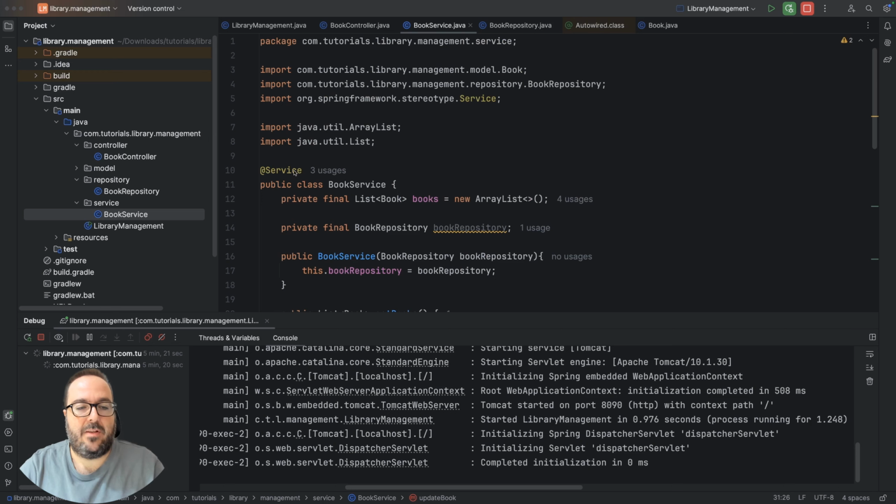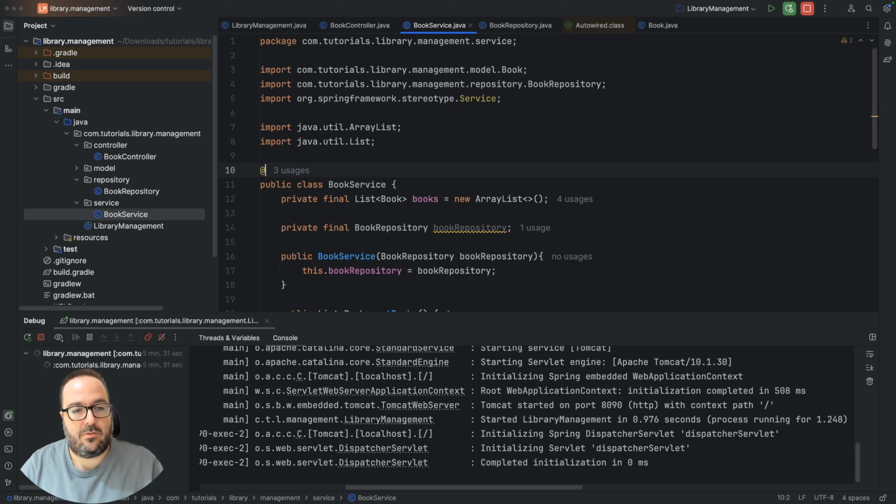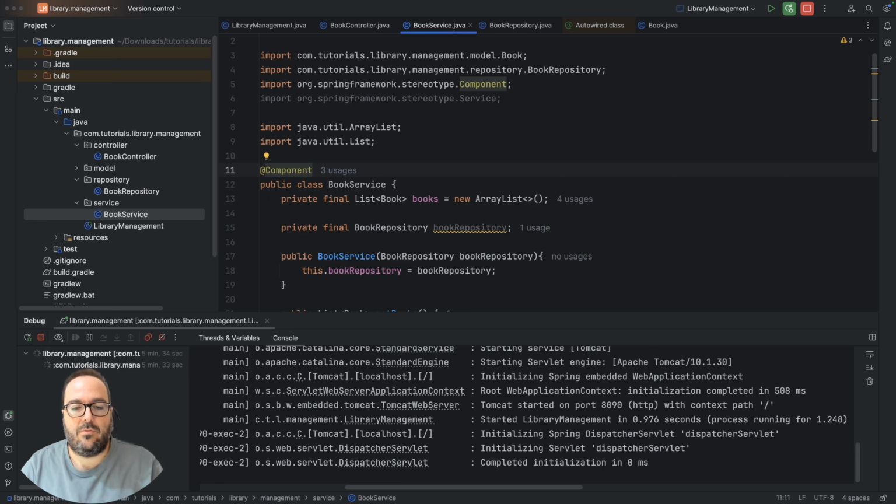What you need to remember is that you need to add the annotation service or repository on a class. Now, if a class is neither of those, so it's not a service or it's not a repository, you can use the annotation component, right? This is doing the exact same thing. It's registering the class in the IOC container.